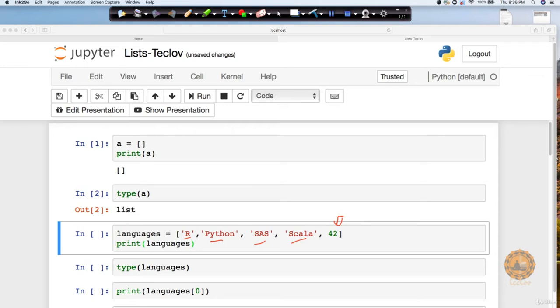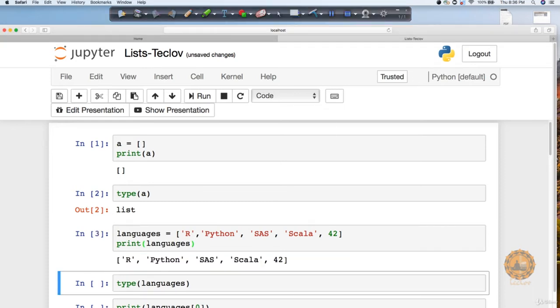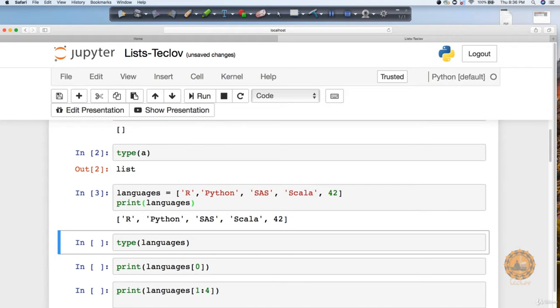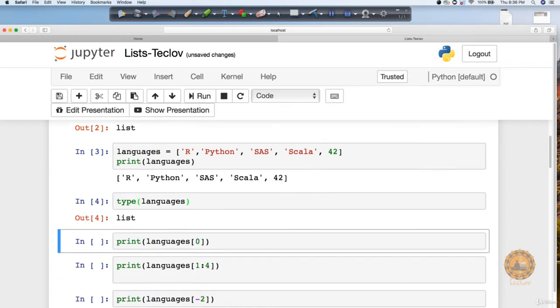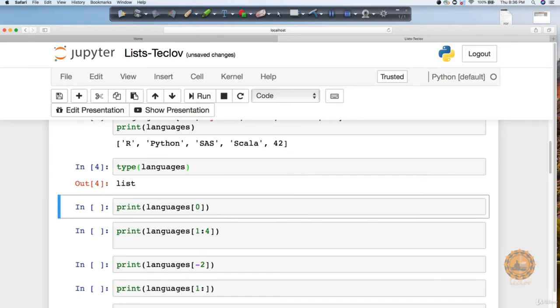If I print out this value, you will notice that it is going to return all the values which we have just pasted across. So you can see R, Python, SAS, Scala, 42. Similarly, if I check the data structure type of this variable languages, I can just execute and see that it is of list type. So we can see that it's a list data structure.